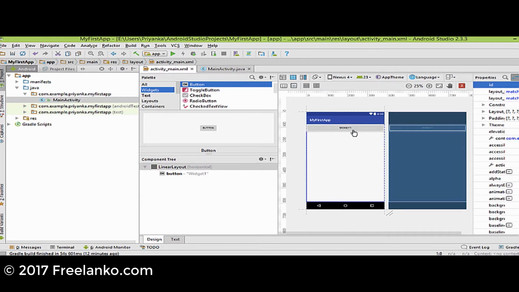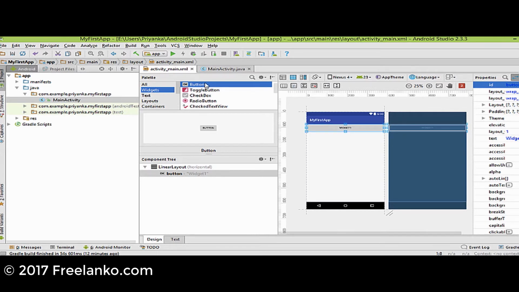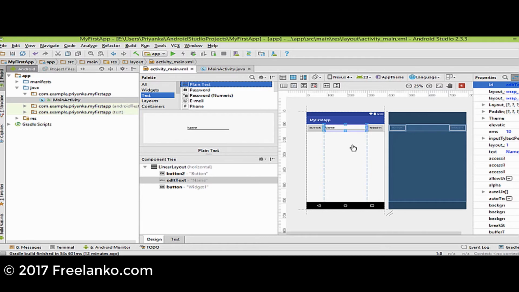Now if I want to place another button, so double click and drag and drop here. Now as you can see, when I dropped the next button below this button, widget 1, it did not get placed there, rather it is getting placed horizontally. So whatever you place, that will always be placed horizontally because linear layout, the orientation is horizontal. So let us put edit text. So click on this plain text and put it down here. So as you can see, it gets placed horizontally.